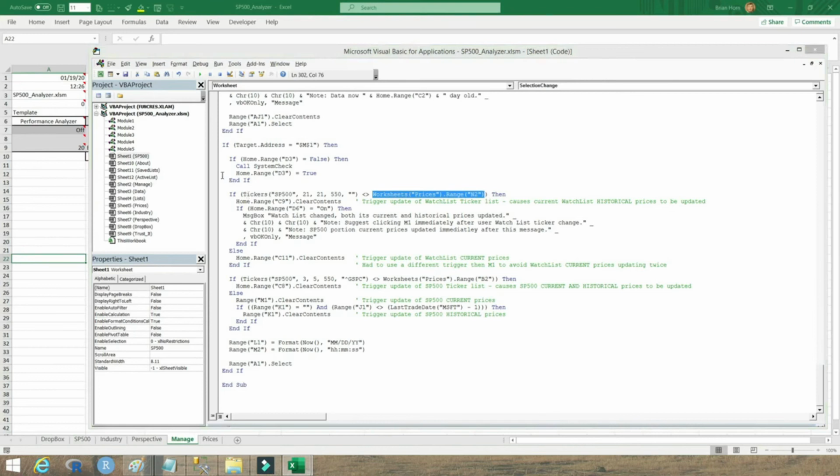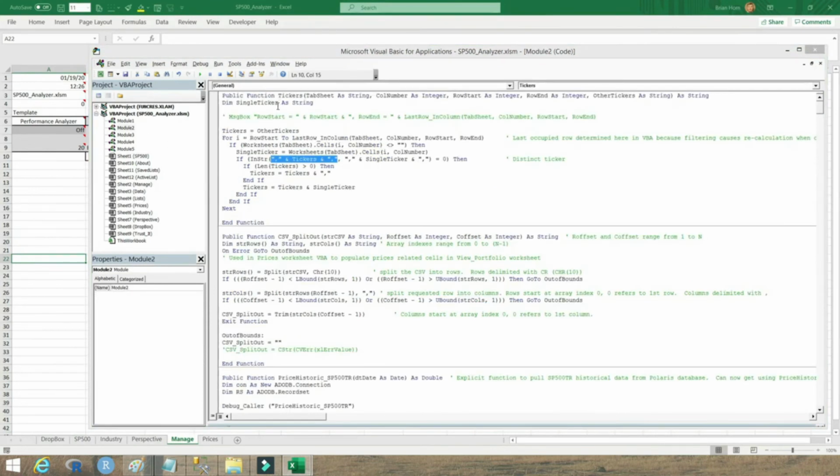This tickers function call is shown here, and it's basically just gathering up tickers into one string from the location that you specify. So you're passing exactly what worksheet you want to gather up the tickers from, what column number, what row you want to start at, and then the ending row. And you can optionally even pin other tickers on to whatever it finds in that particular column between those two rows.